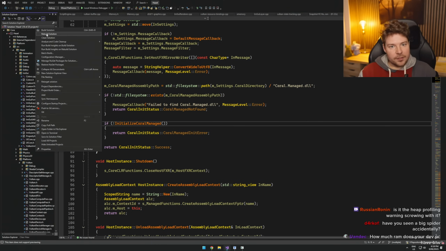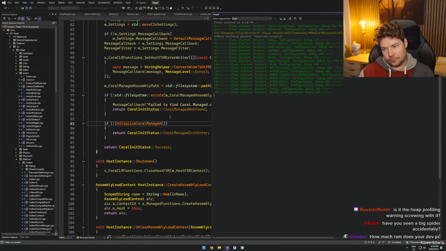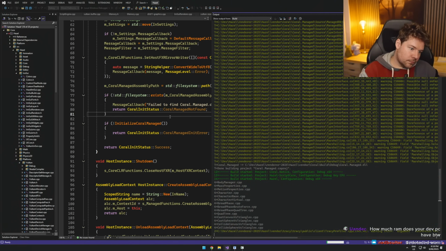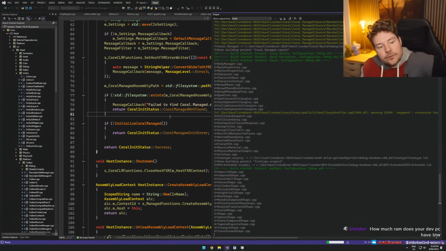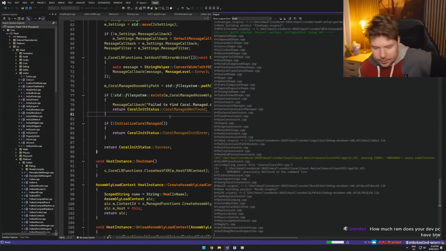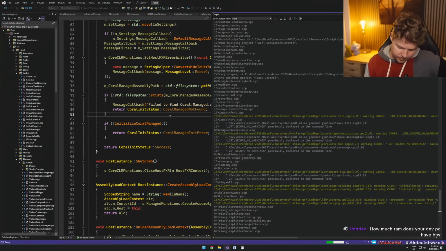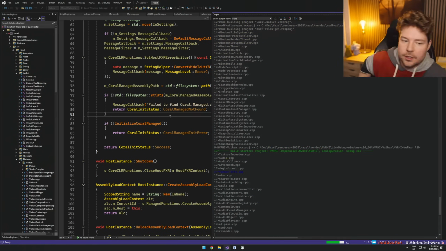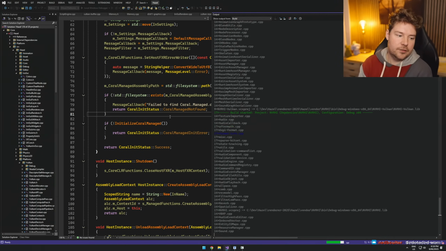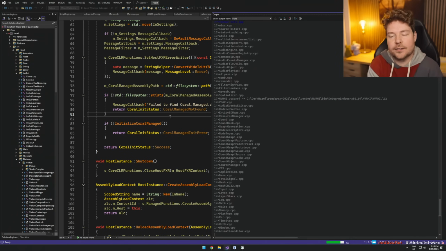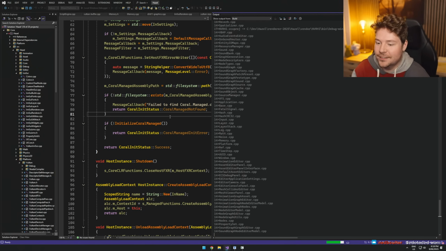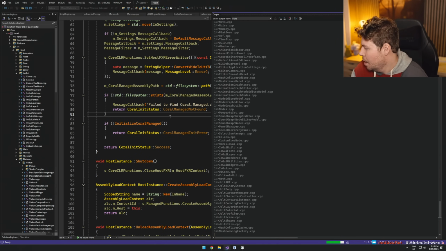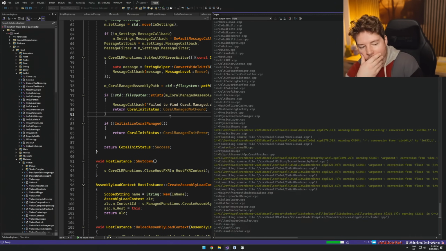Okay, let's just do a clean build. How much RAM do I have? 128 gig in this one. I also use this computer for video editing and Blender and everything, so it needs some RAM.